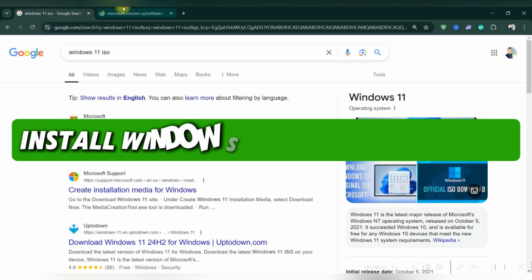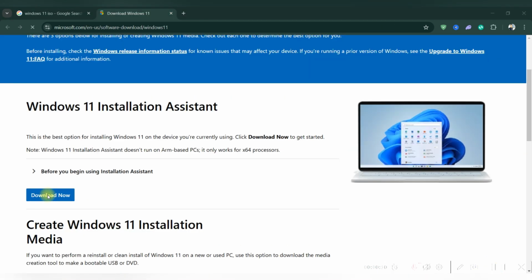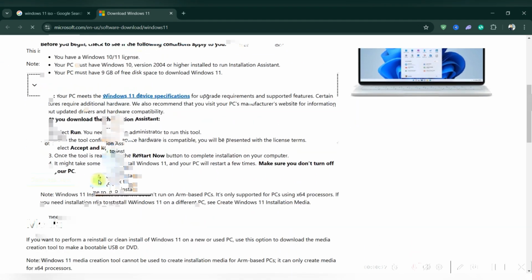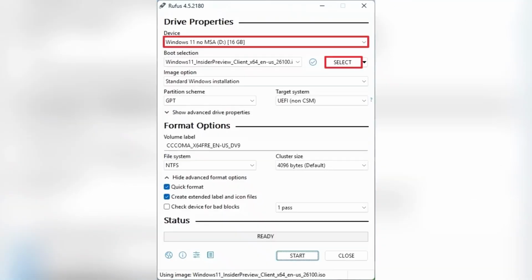Today I'll show you how to install Windows 11 on unsupported PCs. Firstly, visit the Microsoft Support website and download the Windows 11 disk image ISO. Now, download Rufus from its official website and connect a USB drive with at least 8 GB of storage.